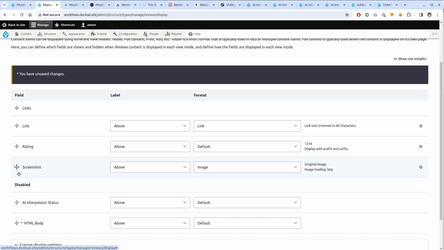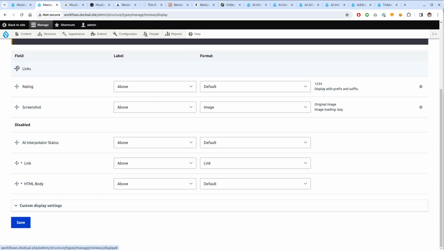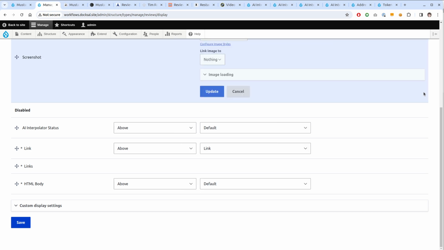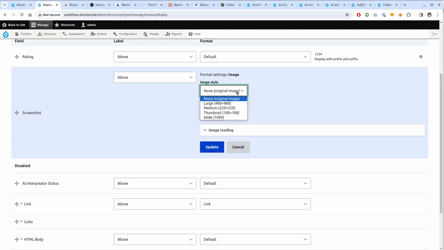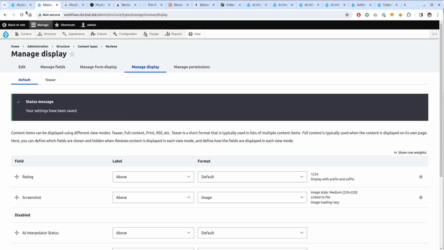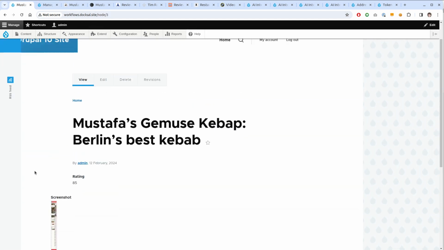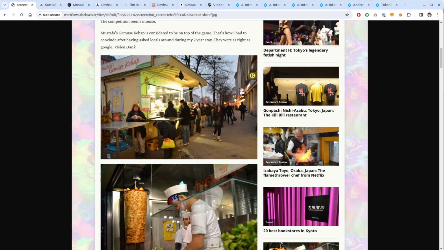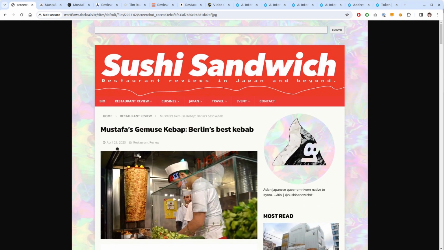I will just show rating and screenshot, right? So we just remove the links. This is what I'm looking for. So we're just gonna show a thumbnail, and if you click on it, we can see the file. So let's reload. So it got rating 85 because Berlin's best kebab. This is a very positive review. Then there's a screenshot here you can click on, and you see you have the screenshot of the website.